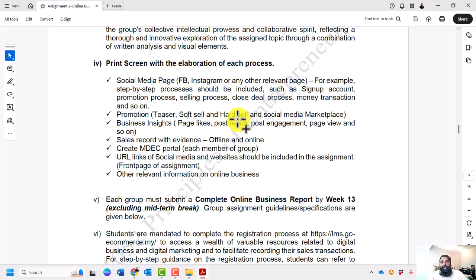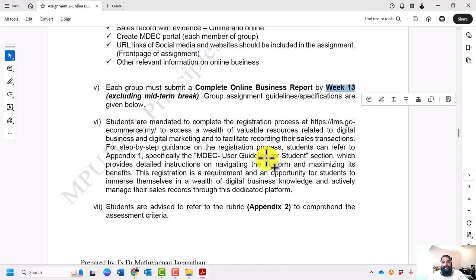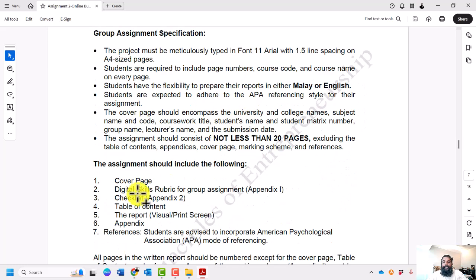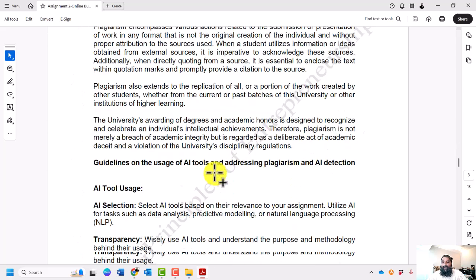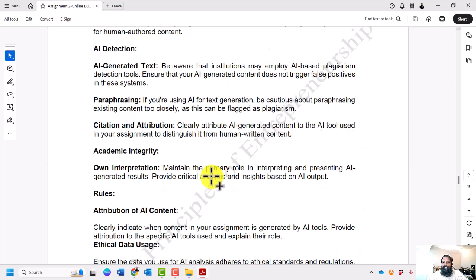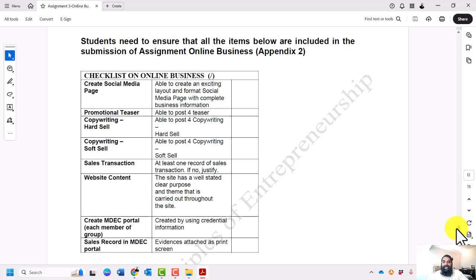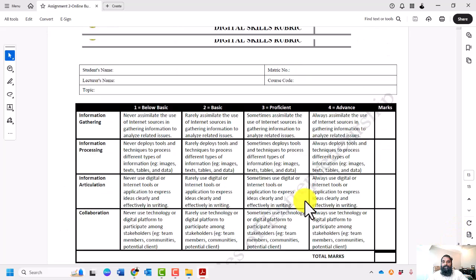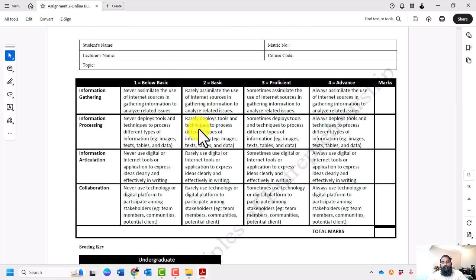And by week 13, you have to submit. As usual, you have to follow all the things. First, cover page, digital skills rubric, checklist, and so on. And the plagiarism and AI usage, depend on you, how you want to use it. And this is the checklist you have to include. Also, you have to include the digital skills rubric.